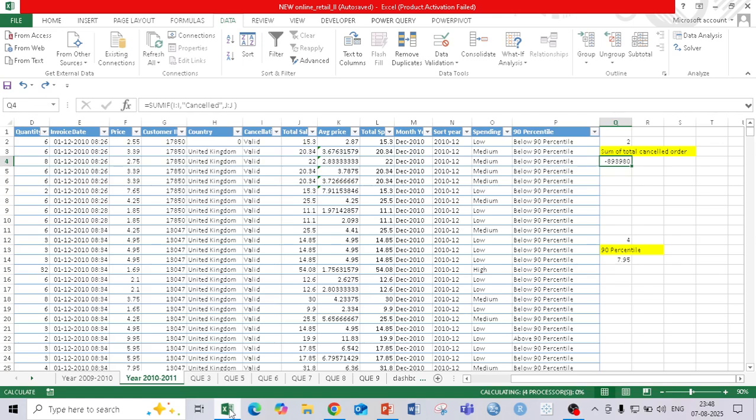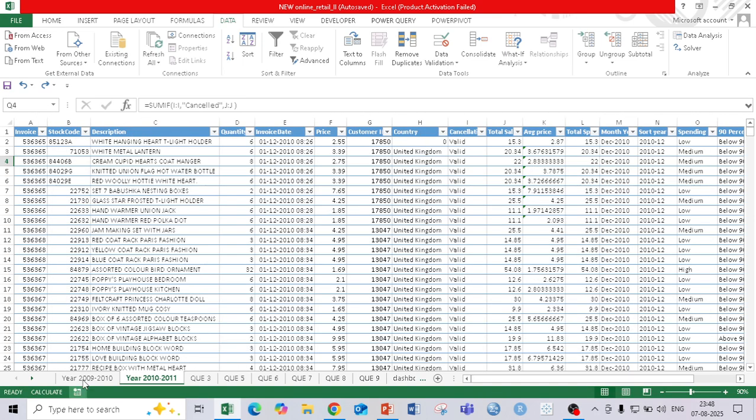Load the Excel file, then open it. Here we have the 2009 to 2010 year data and the 2010 to 2011 year data, a dataset having a large number of rows and columns. So to remove the duplicates, select all the data in the columns.